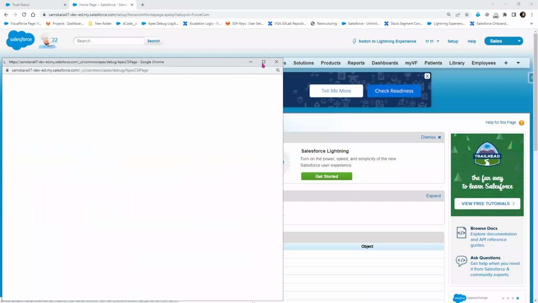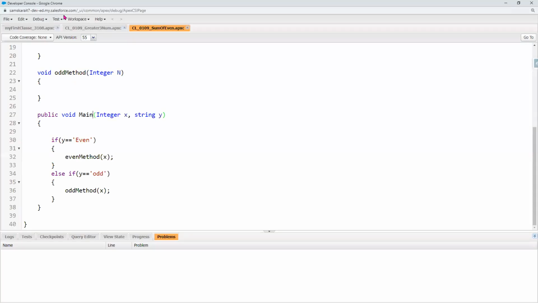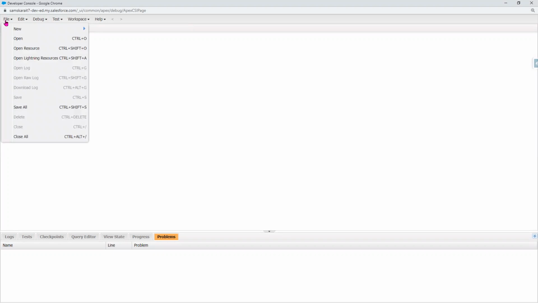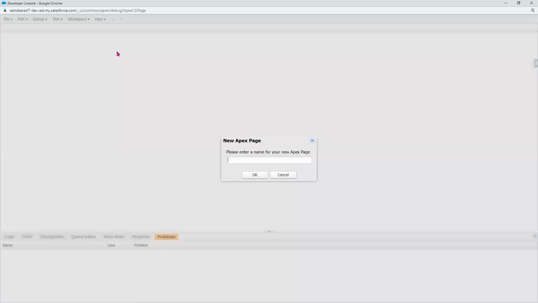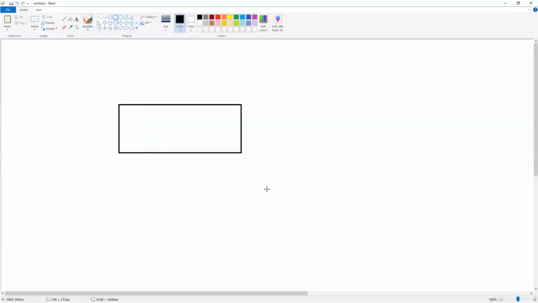We all know how to implement the Visualforce page. So in order to implement it, what do I need here? File, new, Visualforce page. And then I'll say VF underscore 0209. Let's say this is greater of 3 numbers. So what am I going to implement in the Visualforce page? Let me give you the overview.